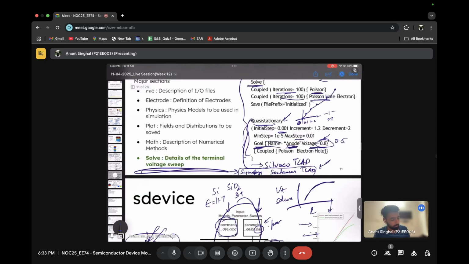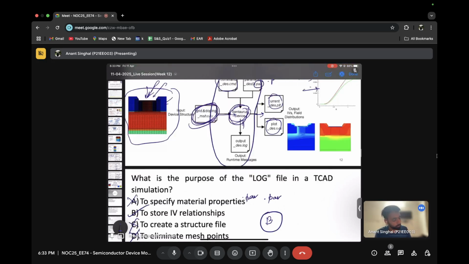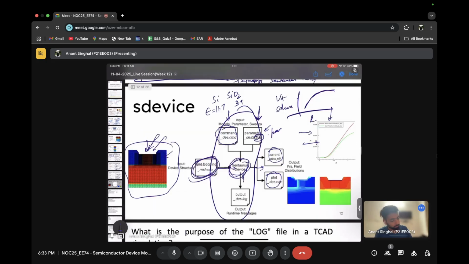So maybe I can see what the options are. The log file is not specifying material properties because that is the .par file. To store the IV is correct. It will not create the structure and it will not eliminate the mesh. So option B is the correct answer. The .par is the parameter file, as I showed you here.